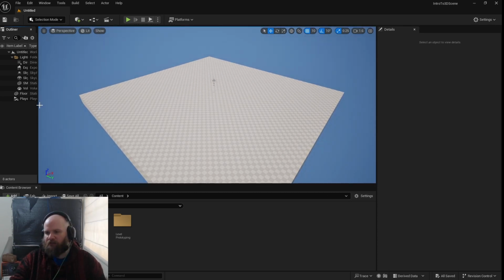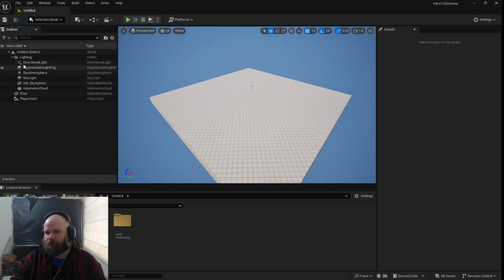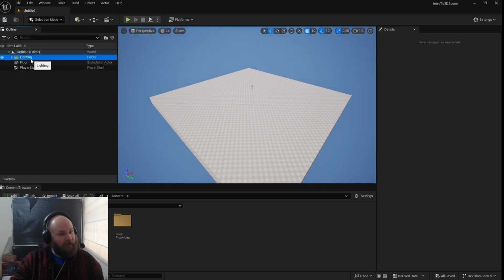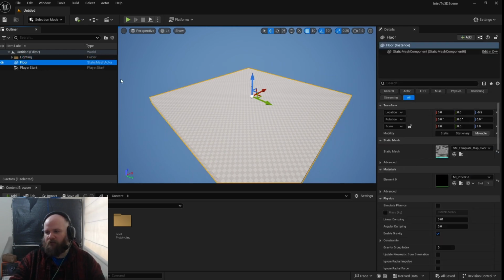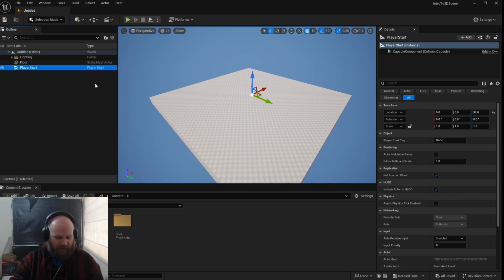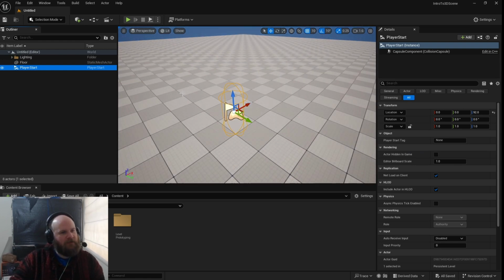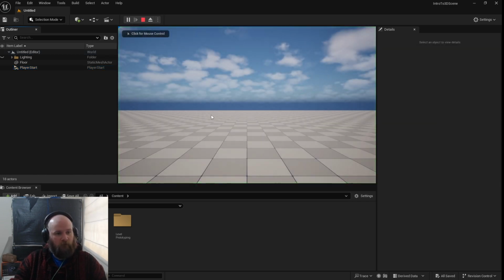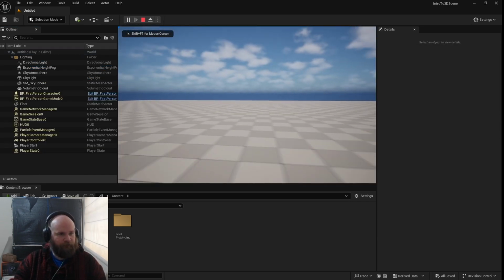Now, in our outliner, we've got a few things. We've obviously got the lighting, which is nicely contained inside its folder, like we looked at in the basics of Unreal. We've got a folder that contains all our lighting. We've got a floor, and then we've got our player start. Now, just as a game design, game level thing to understand, the player start is something that we put into the level so that when we press start, it's where we start off.